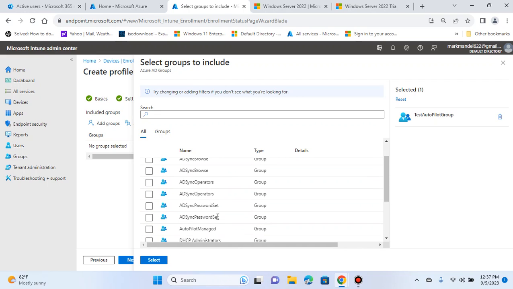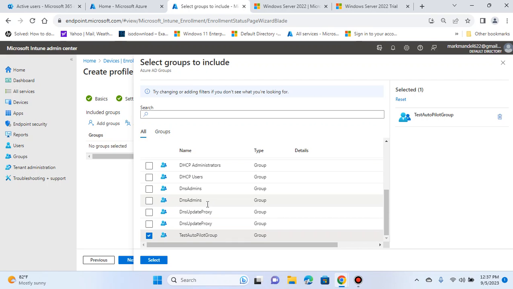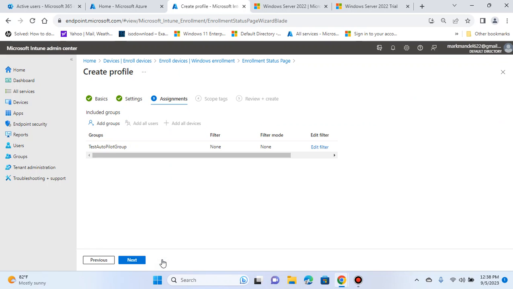There is another group that was originally there, about AutoPilot managed. That's one thing I had previously attached to the previous ESP, the enrollment status page, which I already did as I mentioned. But for now, I'm selecting this group, which I had in a previous class. Select, and then we're going to go to next.